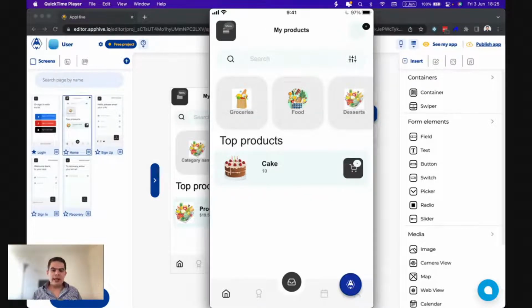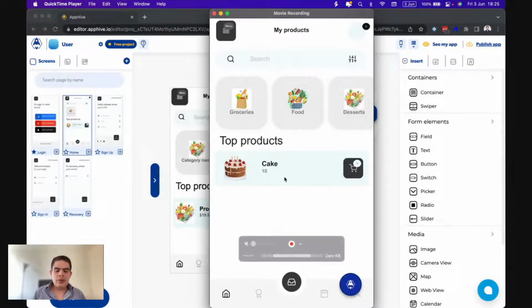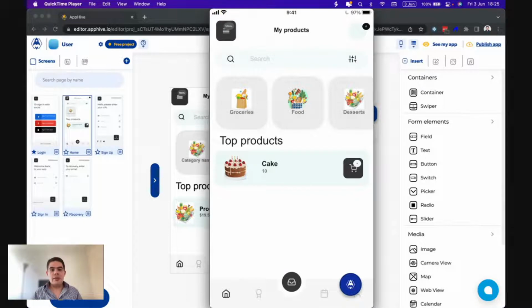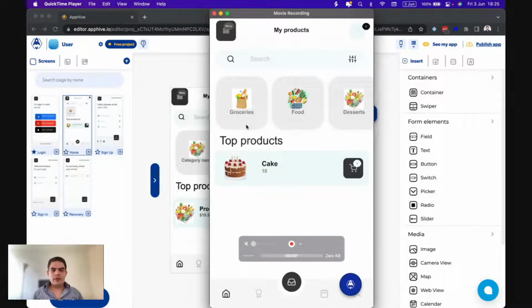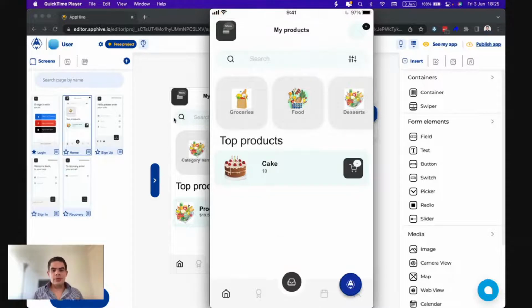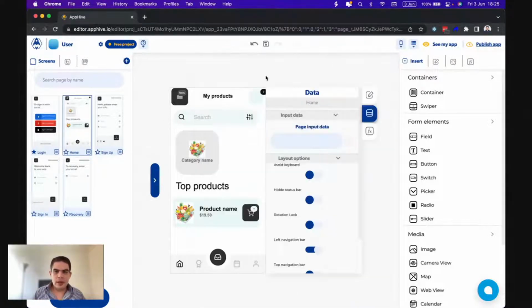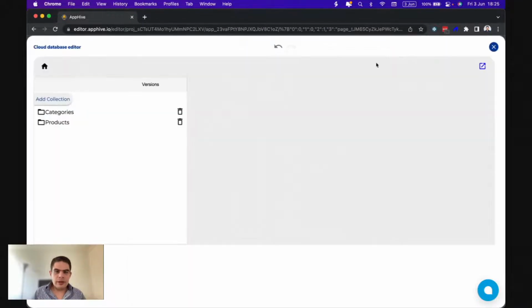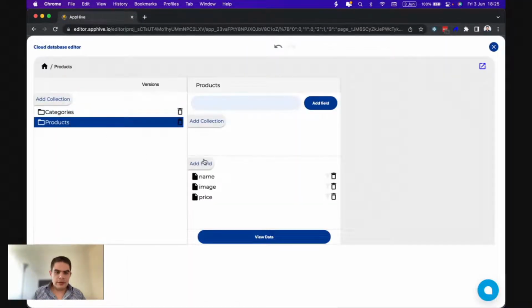So when I click on a single product, I'm going to send the user to the product detail page. And when I click on the categories, we're going to send the user to all the products from this category. So also it's important in our database to have the category.